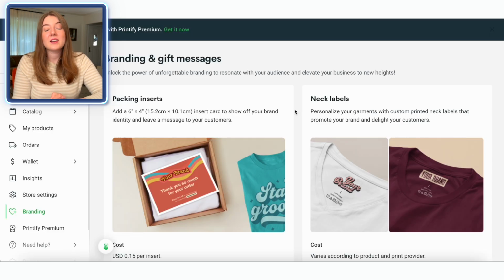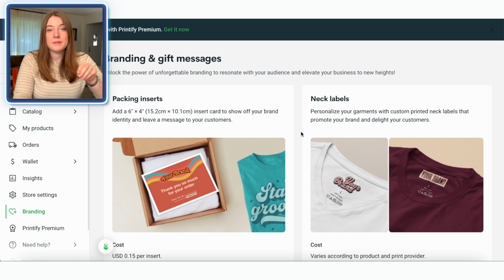Now, the next hack for Printify is all about branding, and something you might not know that you can actually do for as little as 15 cents per listing is make a custom packing insert.